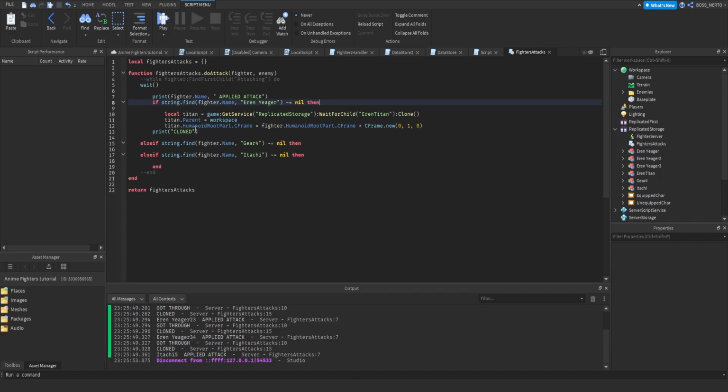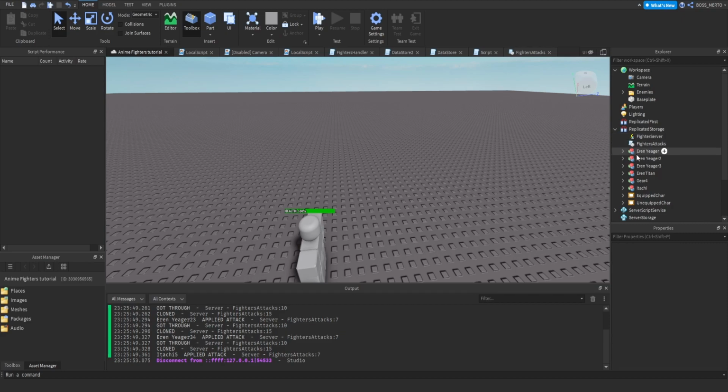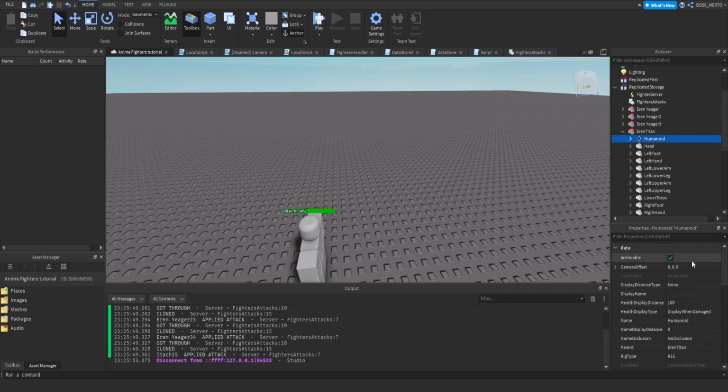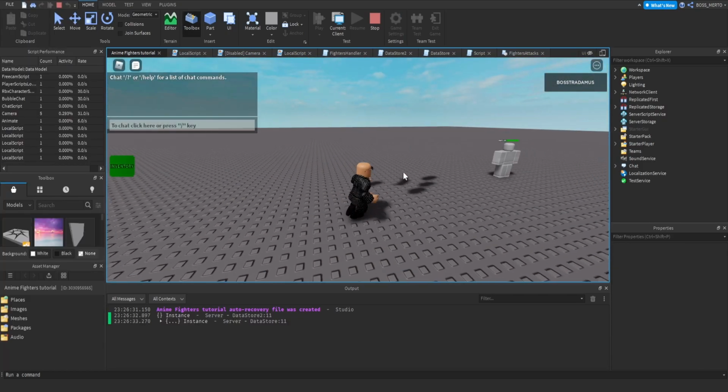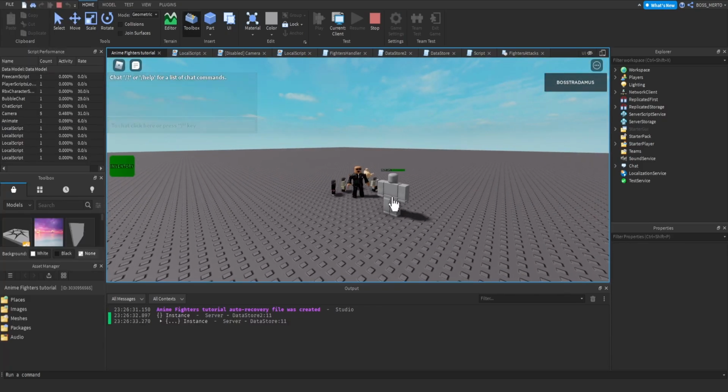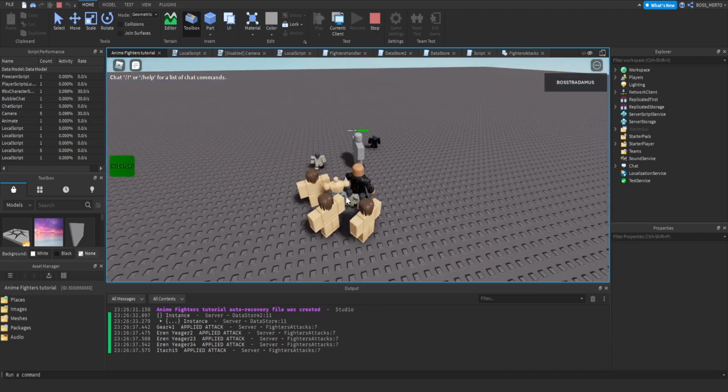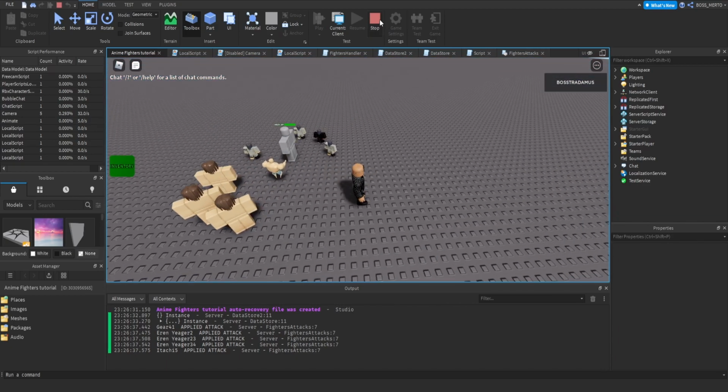Now let's get rid of those prints. Let's go inside of this Eren Titan and make sure that instead of the humanoid, that the hip height is actually set to 2 or something like that. Because as you have seen, those Titans, their feet weren't even touching the ground, and now they are. Yeah, and that's the way and how to do it.